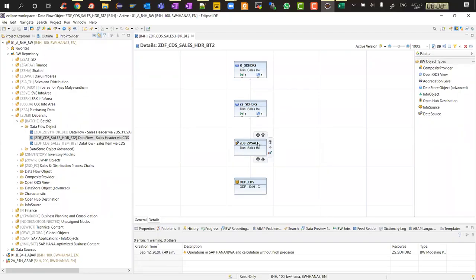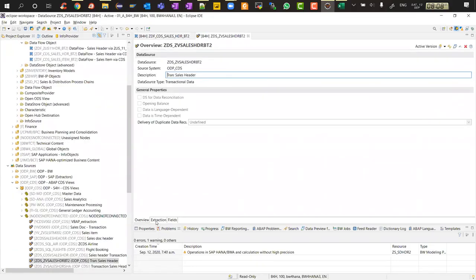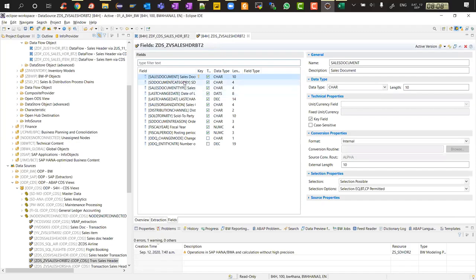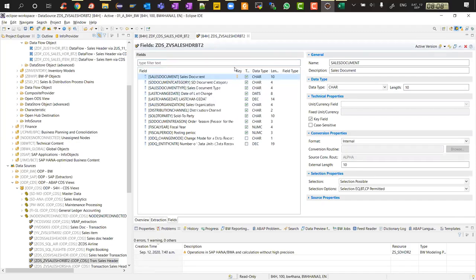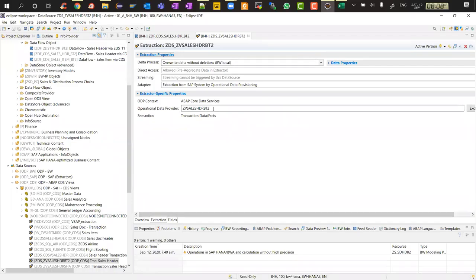Here, let's quickly open the data source and see what fields are there. We have the document number, category, type, last change, etc. We don't have NAME1 and LAND1. Those are not there, so this data source has to be enhanced. Now, this data source is based on the operational data provider, which gets generated out of the CDS view. We'll copy this operational data provider name, which is nothing but your SQL view name.